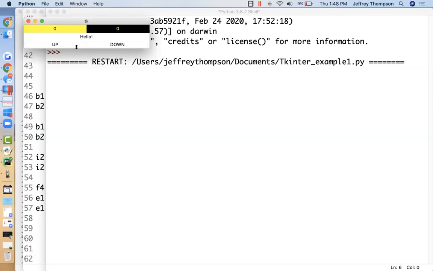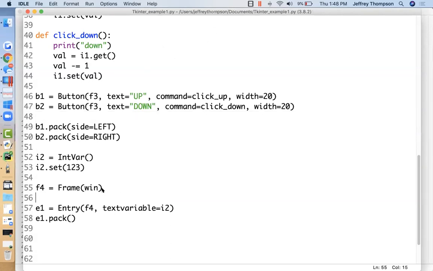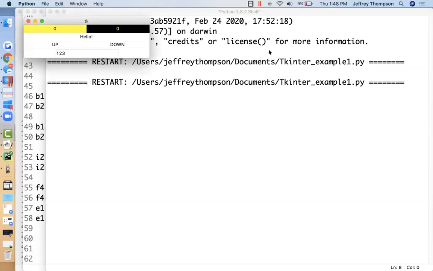I'm not seeing my control. Did I never pack my frame? Right, I created the frame and I forgot to pack it. Okay, so you have to pack the frame. Basically, if you want to see it, you need to pack it, right? Exactly. And there we go. See, here's our number, 123.